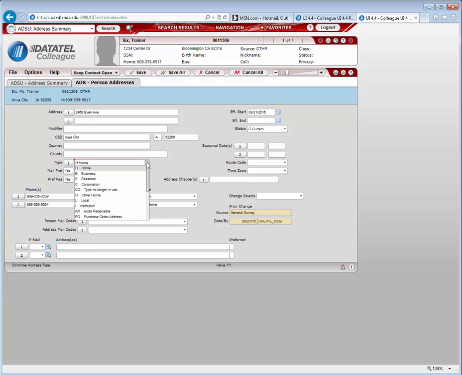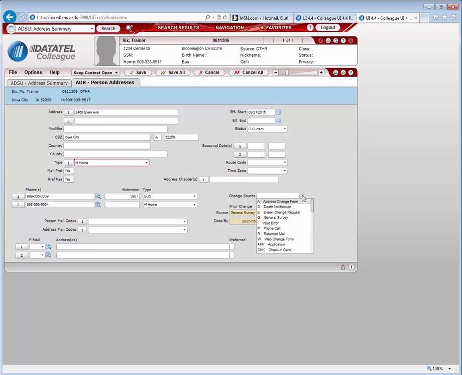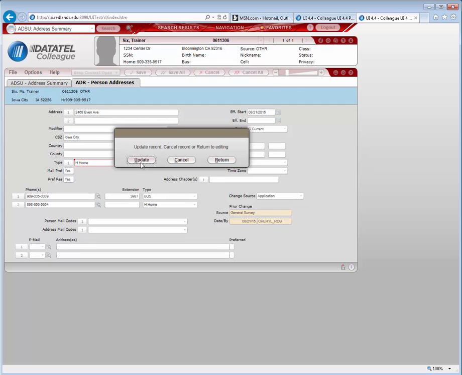Again, it is very important to put in what type of address this is. And since this has been requested to change a home address, we select home. They said this is their preferred mailing address, so yes, we're going to change it to that. And it's going to be their preferred residence. The effective start date, put it in. It automatically put in current. We'll mark the change source, since we know it's not a seasonal address. We do it as an application, and we update.